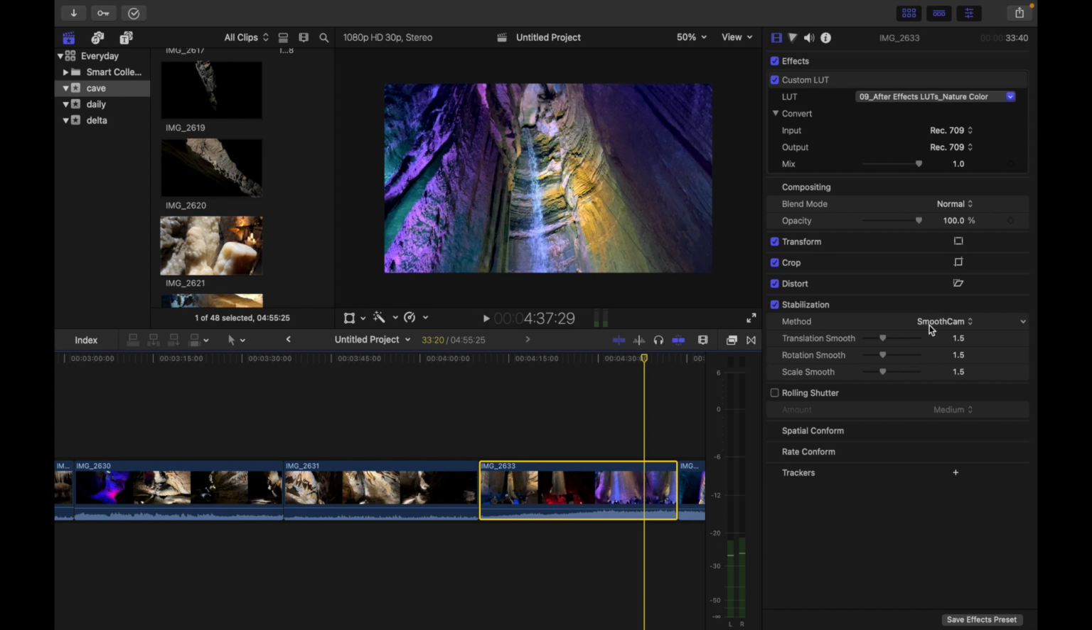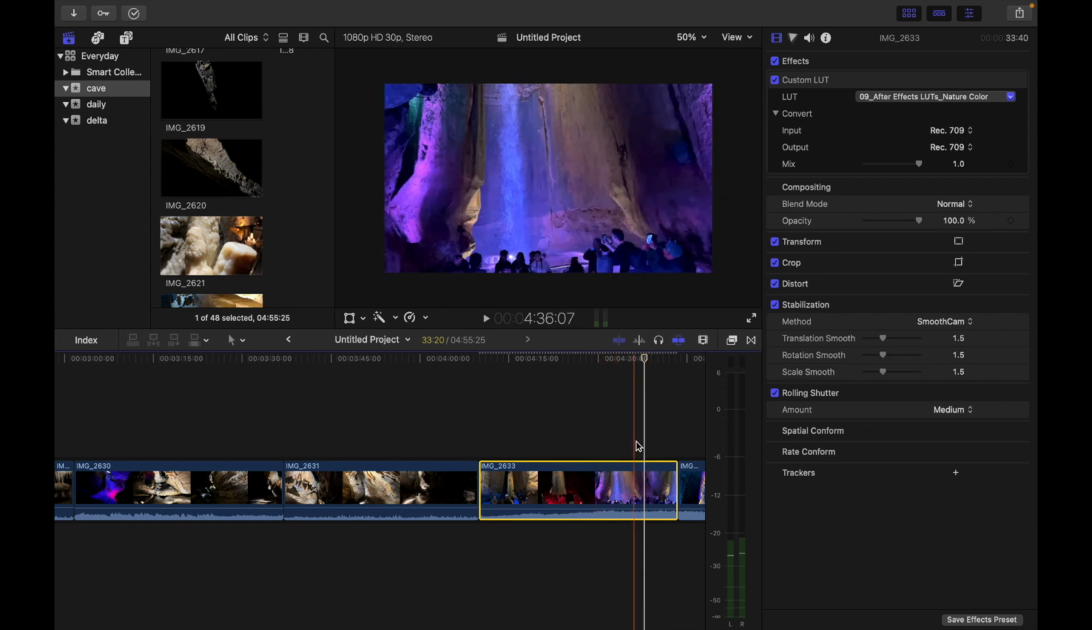I'm going to cover in the next video what these three functions do, and also make sure your rolling shutter is also checked. When you do that and try to play the video again, you will see the shakiness would be very smooth.